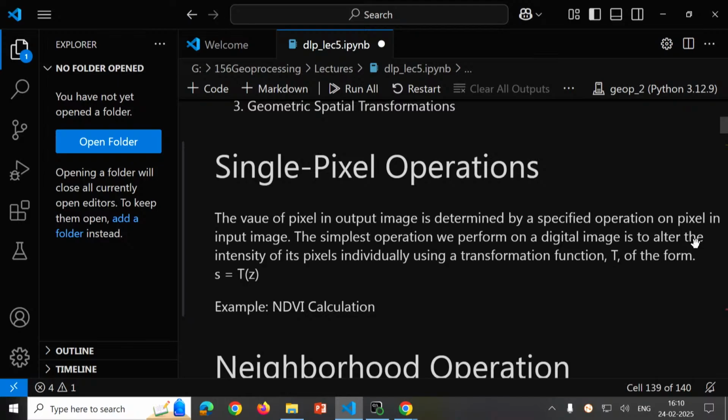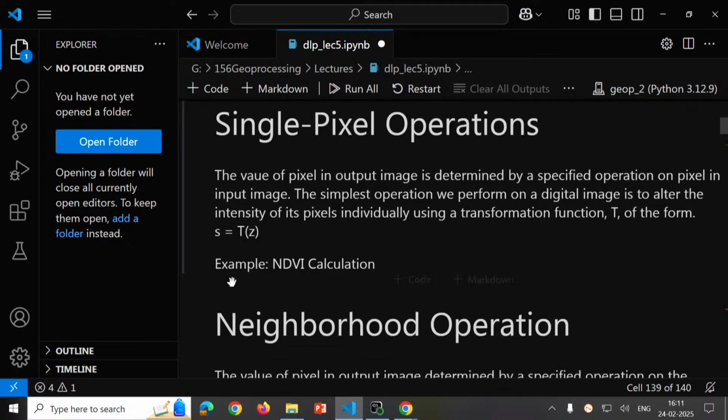some transformation function, right? Maybe it may be multiplication, scaling by some number or something like that. If we are applying this transformation T on the input image Z, then that will be called a single pixel operation. So this operation will be performed on every individual pixel, right? For example, we have seen already NDVI and NDWI, where we were applying NIR minus red divided by NIR plus red on every pixel of our image.